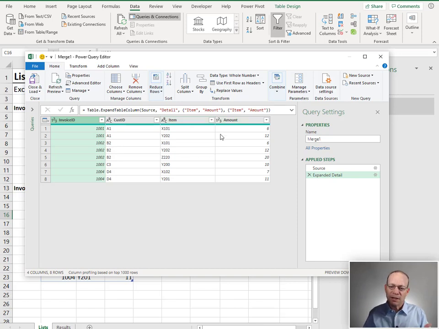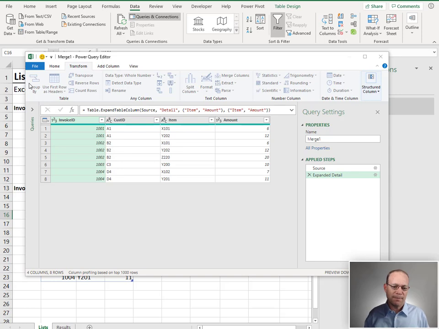And then for amount, let's just aggregate them. Let's get the sum of the amount. And while we're at it, we might as well get a count of the number of items for each invoice. Okay, can we do all this? Yeah. The way that we do that is by selecting invoice ID, transform group by.